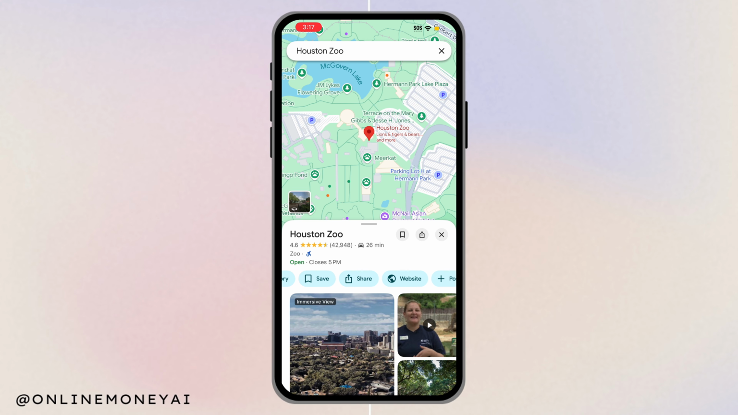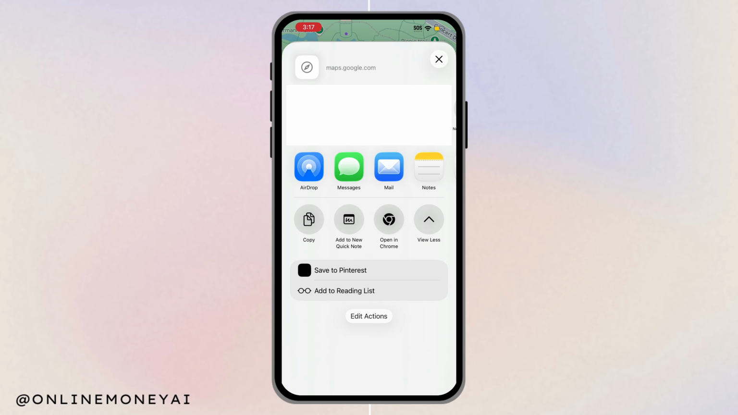At the bottom, swipe the information panel up. Tap Share, tap Copy Link. This copies the Google Maps location link.